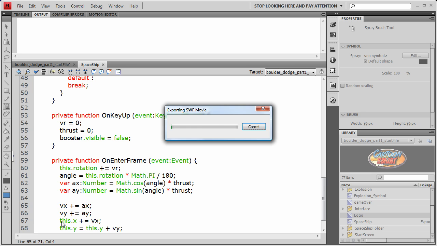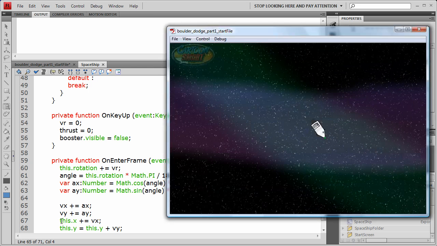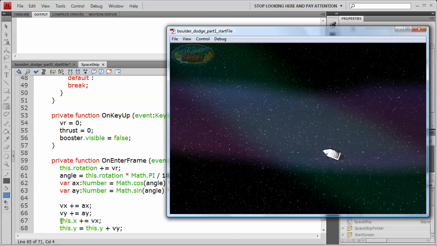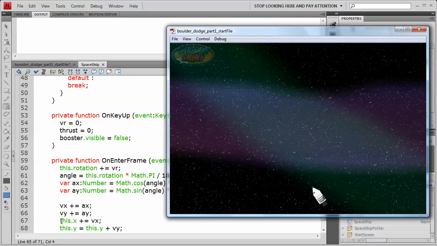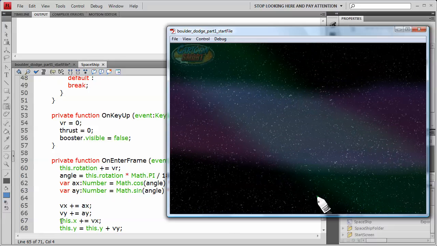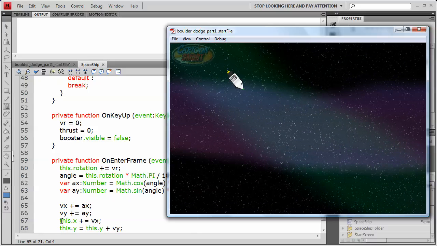when we save and publish the movie, you'll notice that this ship works exactly as we want it to. We've got that new control style that I was talking about. When we turn the ship to a distinct angle and we press up, the ship accelerates off into that angle.